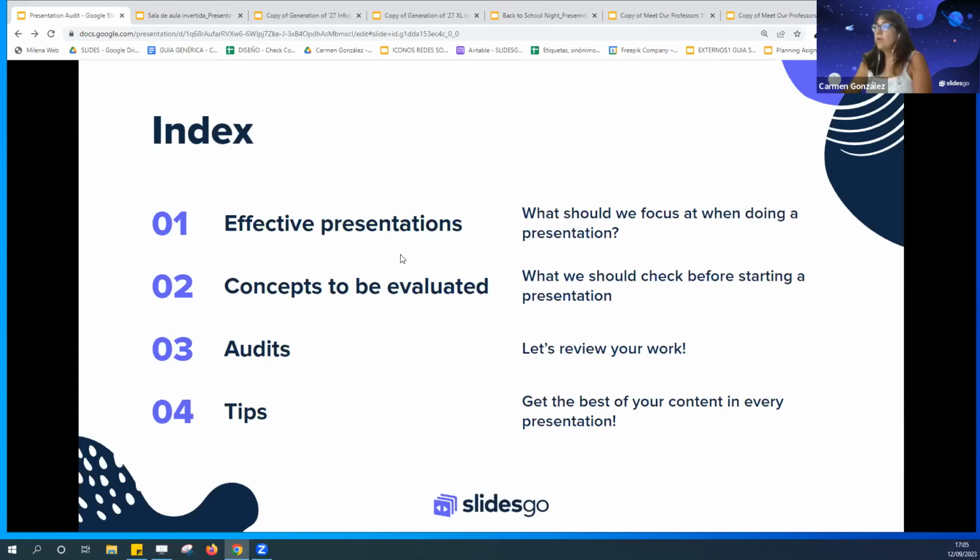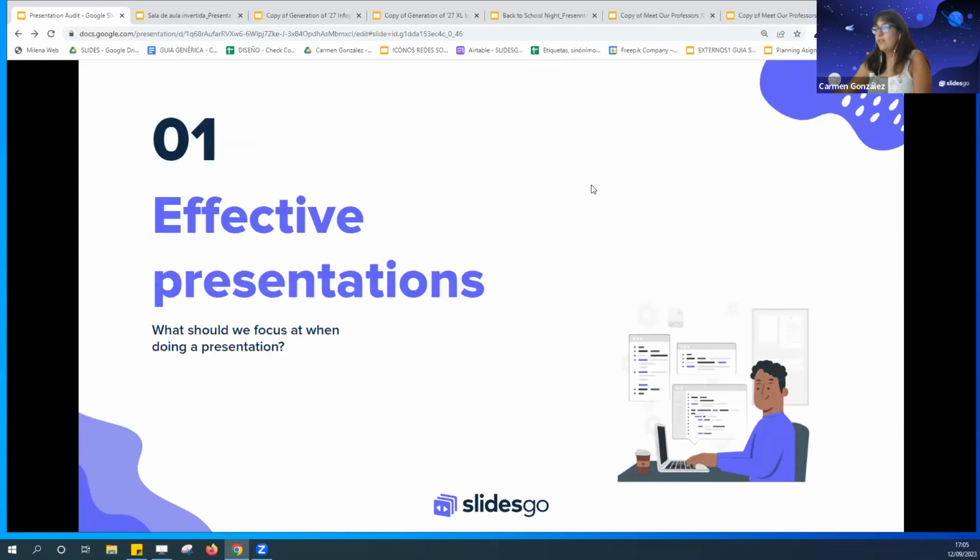So we are going to talk about how to create effective presentations, but this doesn't mean that these concepts are not useful for presentations that are already done. This is something that is going to be very helpful as well if you are using one of our presentations. So without further ado, let's get started. We are going to go through the first point, which is effective presentations. Our main question here would be, what should we focus on when doing a presentation? So it's very easy, right?